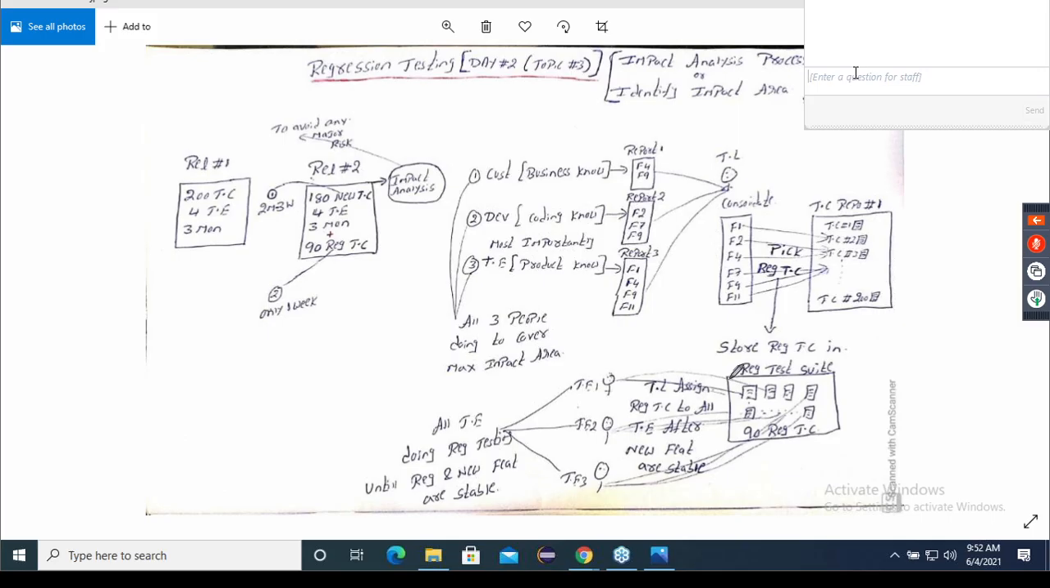Now, lead has prepared the regression test suite. This regression test suite consists of what? Tell me. Your regression test suite is ready. What is there inside this suite? Or what is there inside this folder? What is there inside this folder? Reports are there. Like regression test cases.